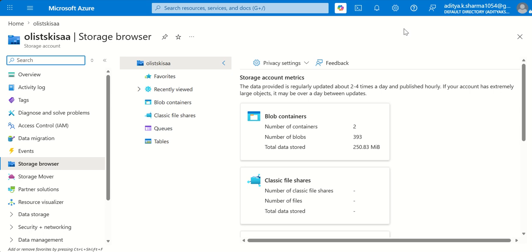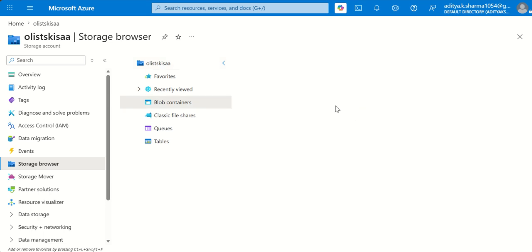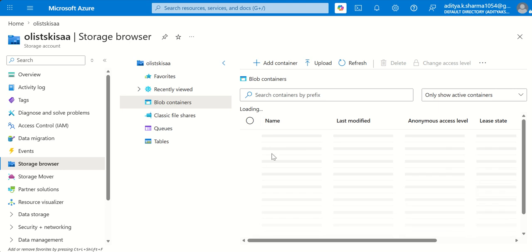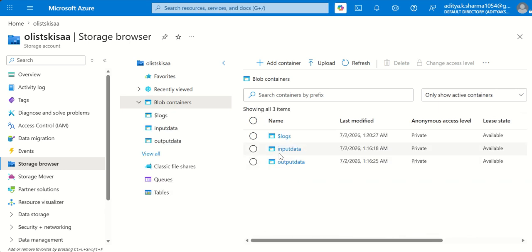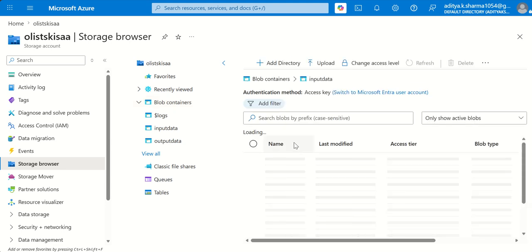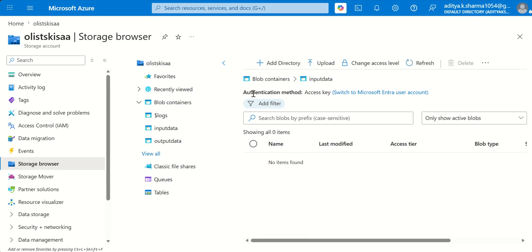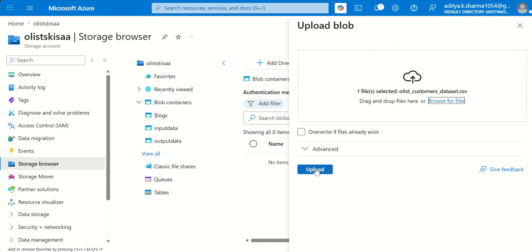Here we can see my storage account and the block containers in it. I made two block containers, input data and output data. So we'll go into input data, and in here, let's see our pipeline in action. We will ingest our file. So I have a file for this upload.